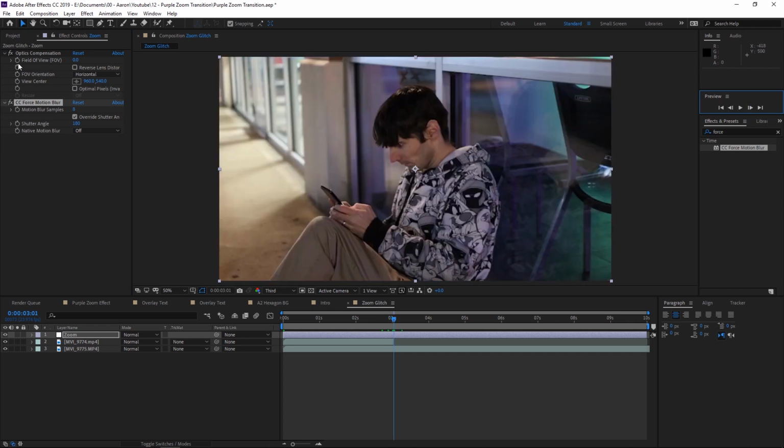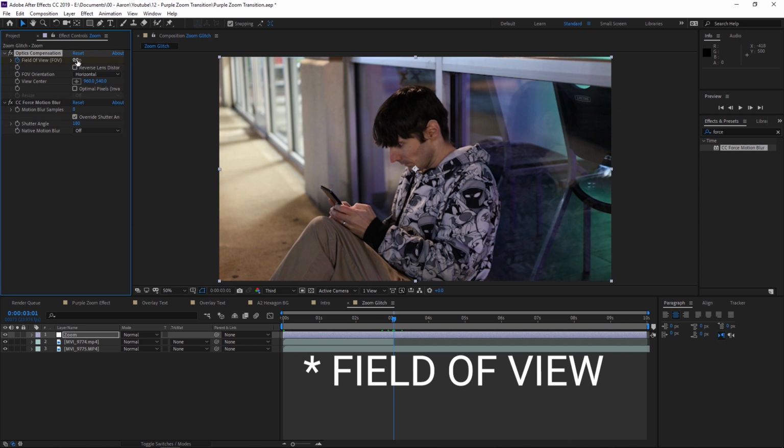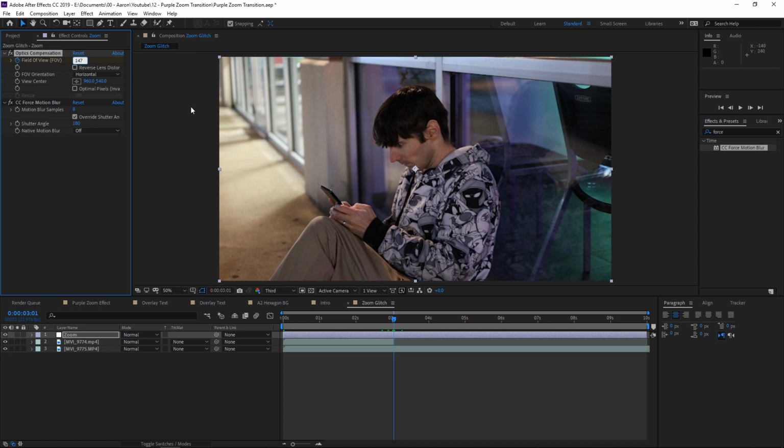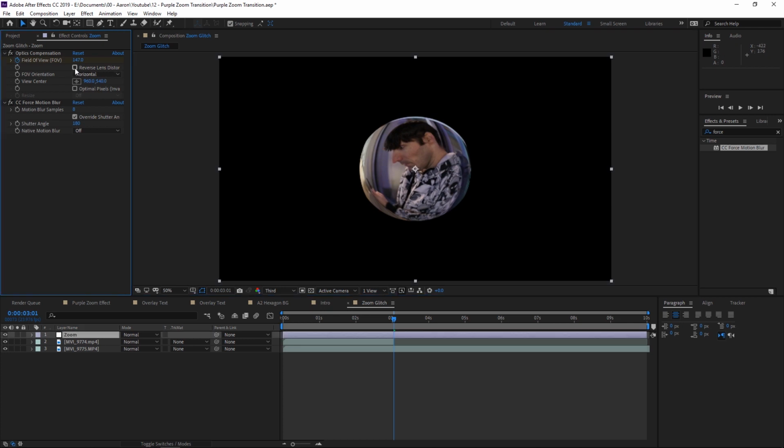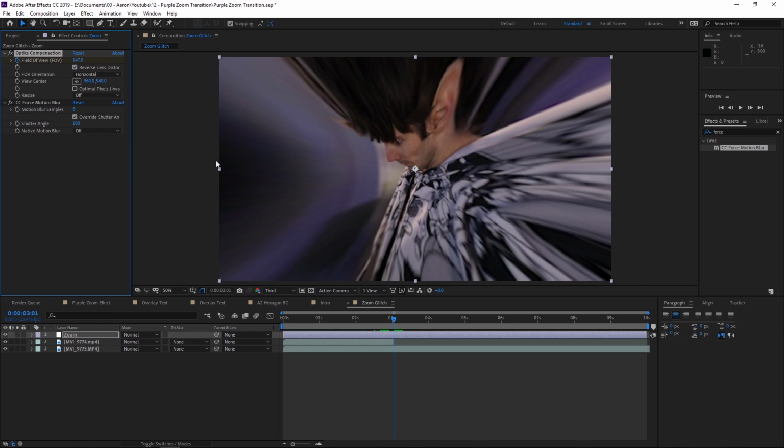And when you get there, click on the stopwatch to add a keyframe to the zoom layer, and we're going to adjust the field of view to 147, and you're going to get this little orb. To get it to look the way that the effect did in the intro, we click on this reverse lens distortion and it flips it like so.